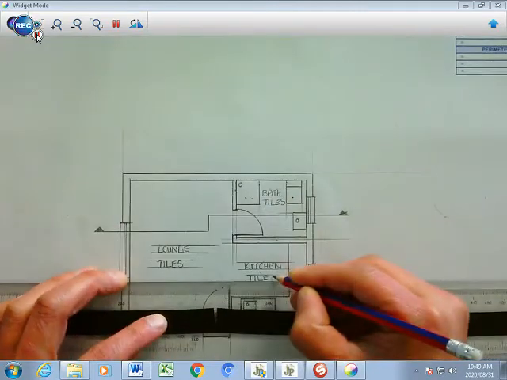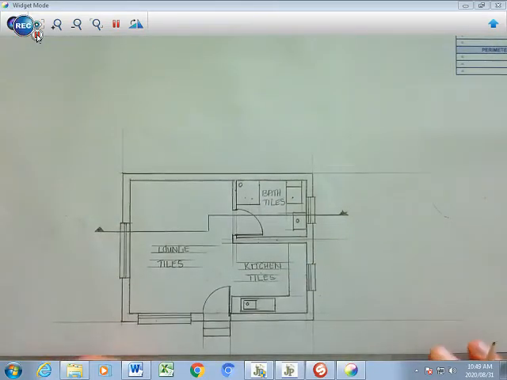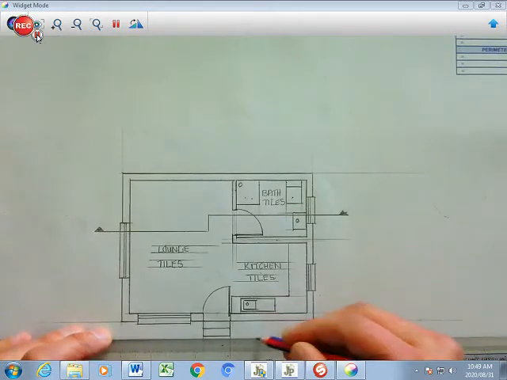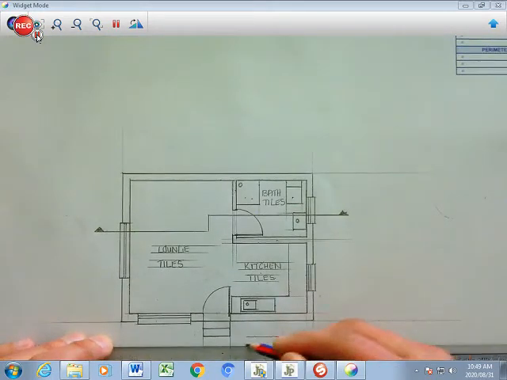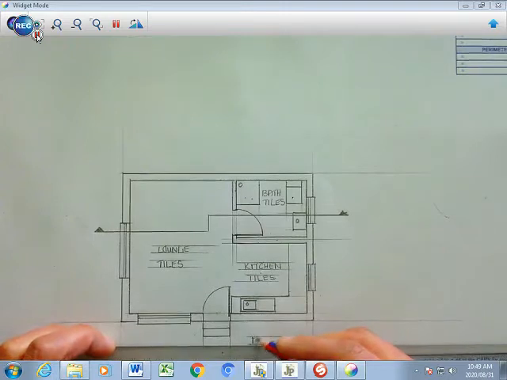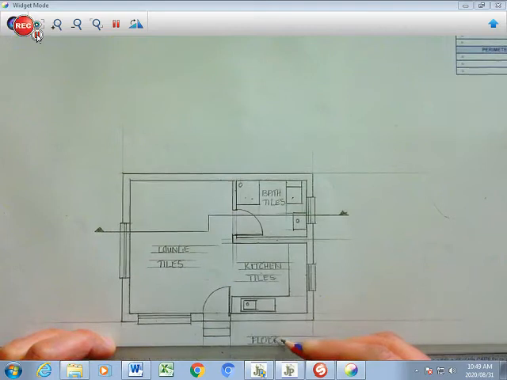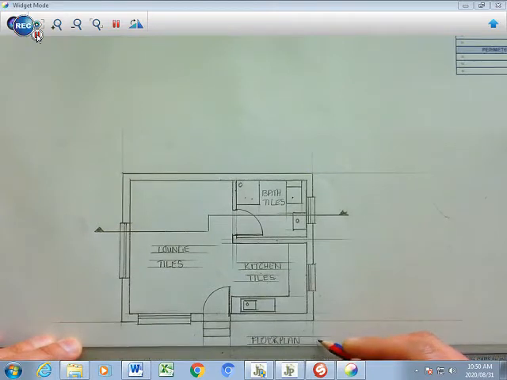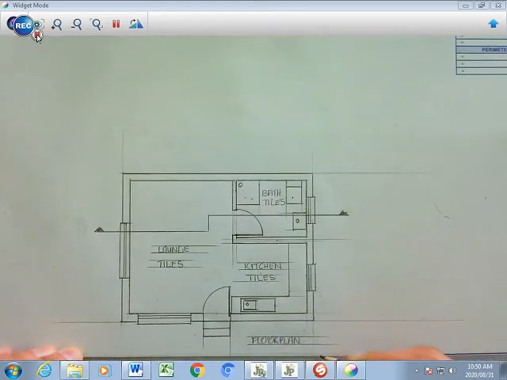Right, and then very importantly here at the bottom you must print what it is. This is a floor plan, so you need to print floor plan, and the scale must be here as well. I'm going to put the scale down here. Scale 1:50. That's your scale over there.